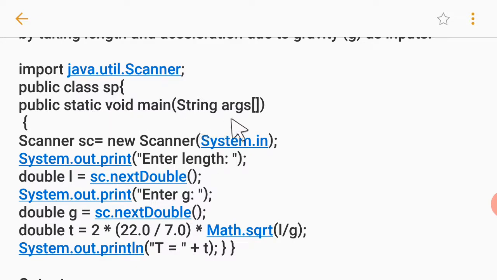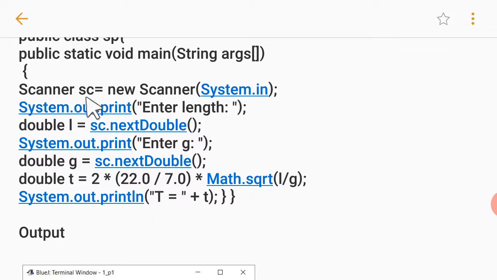Public static void main String args, curly braces open, Scanner sc equal to new Scanner System.in. So sc is the name of the object. System.out.print enter length, double L equal to sc.nextDouble. So nextDouble function is here to input the data that belongs to the sc, that is the object of Scanner, right? So we'll input the length and that will be stored in the L. Then System.out.print enter G. So G will be entered using sc.nextDouble.